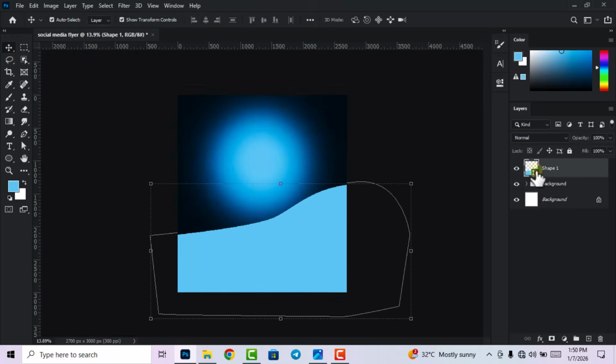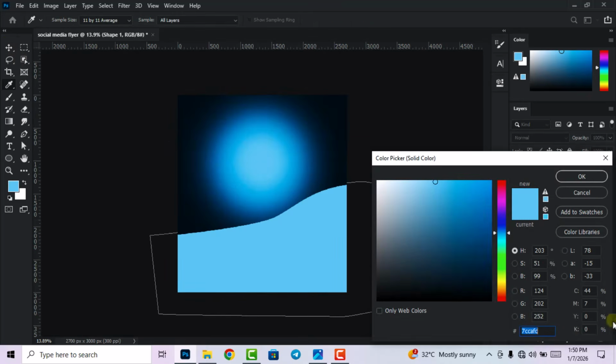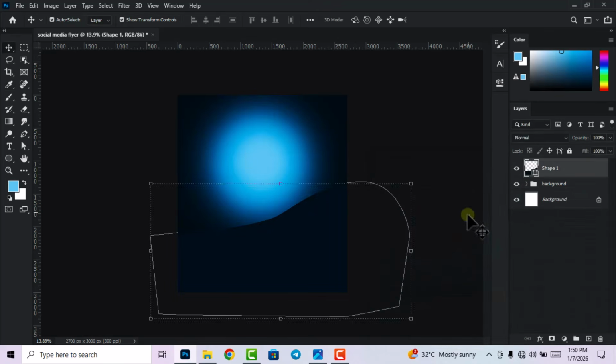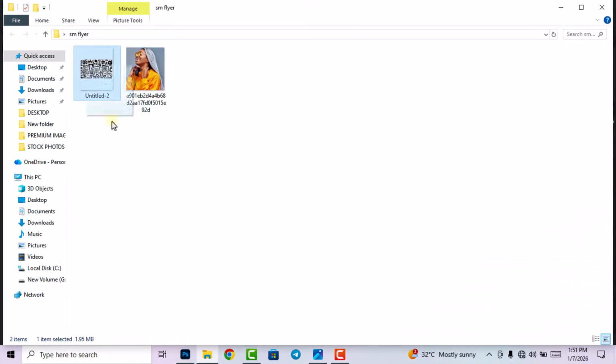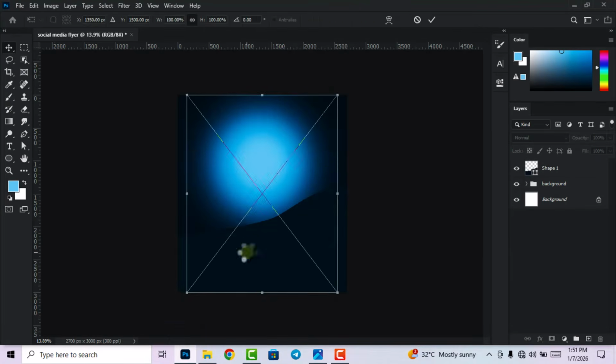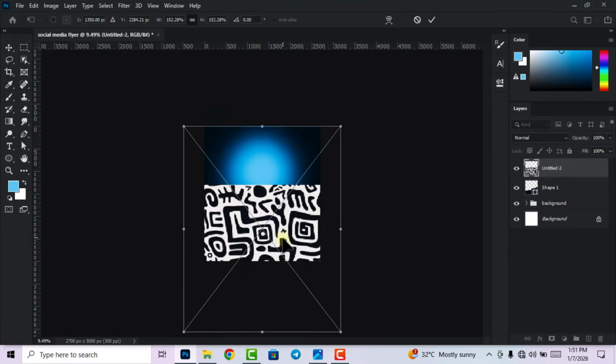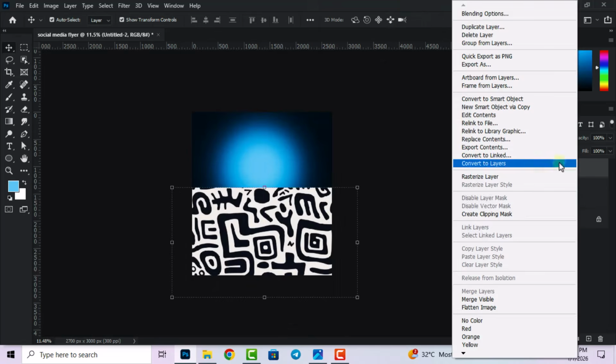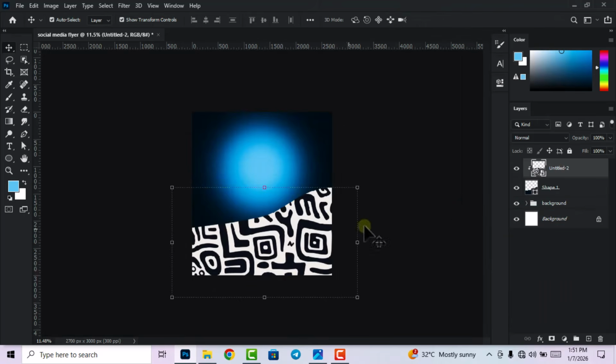So this is what we are going to do. I'm going to change the color to 011521 and then click on OK. Now let's head over to our folder and then bring in this guy right here. Right click on it, and then go to create clipping mask.